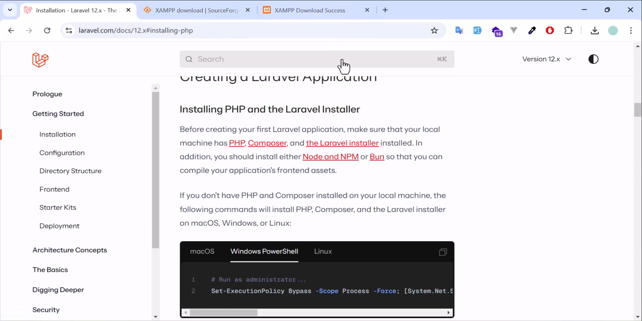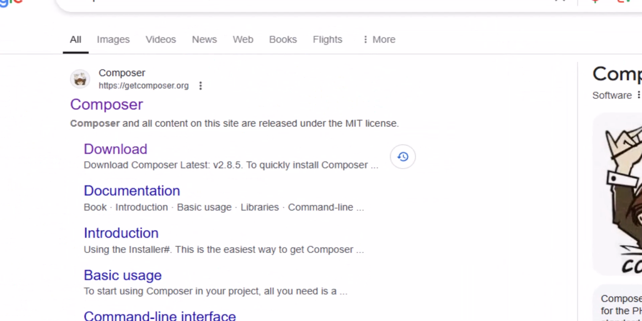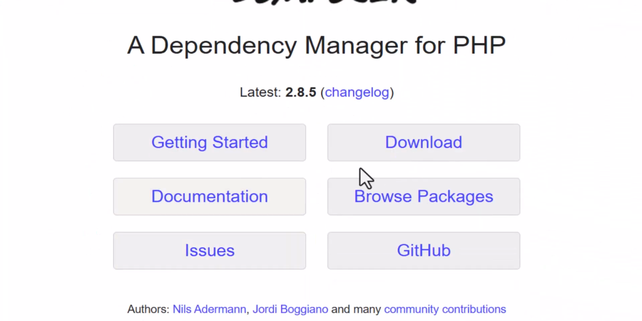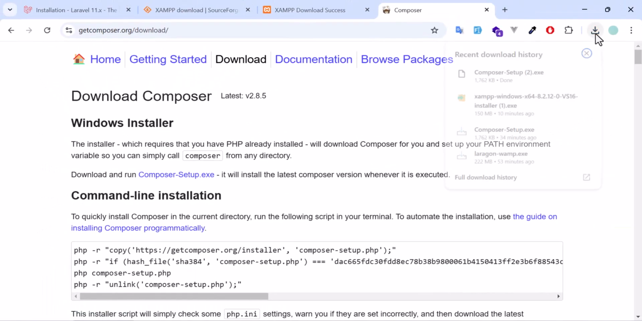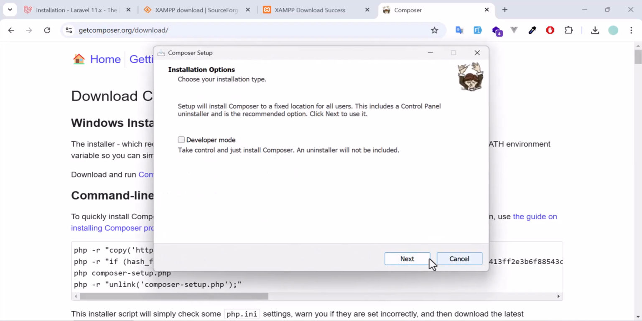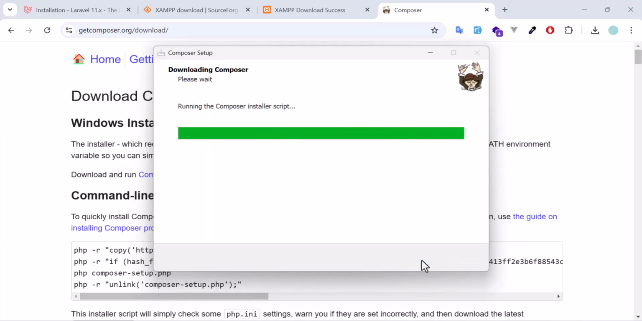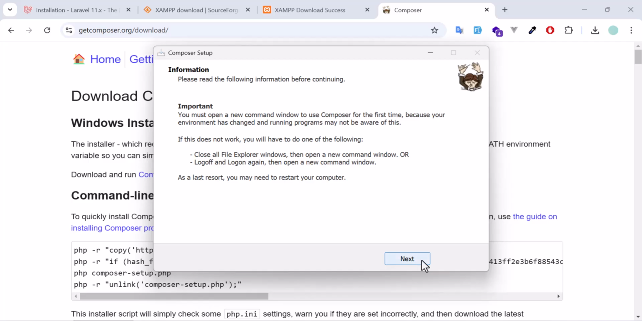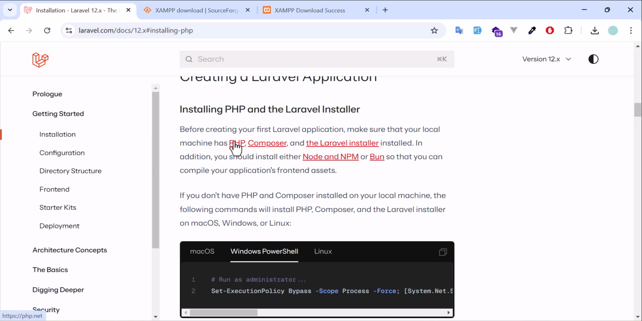Now let's install the Composer. So let's open Google again, and in here let's type Composer and select the first link. Let's click the download in here as well and Composer-Setup.exe. Okay, it has been downloaded. Now let's install the Composer as well. Install for all users. Yes. Next. Next. Next. Okay. So we have installed PHP and also we have installed Composer.